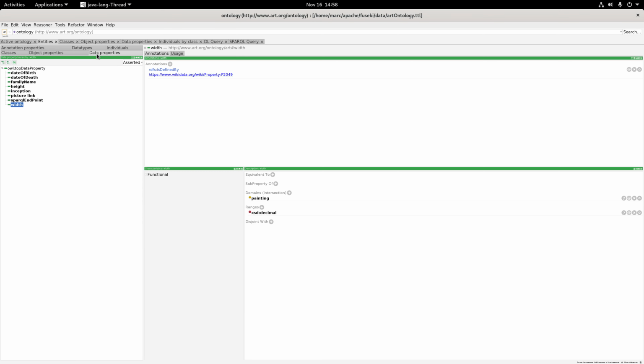Then we have the data properties. So here we have data types such as date. Here, a person has a date of birth, has a date of death of type timestamp. Painting has a height and a width, type decimal, and so forth.